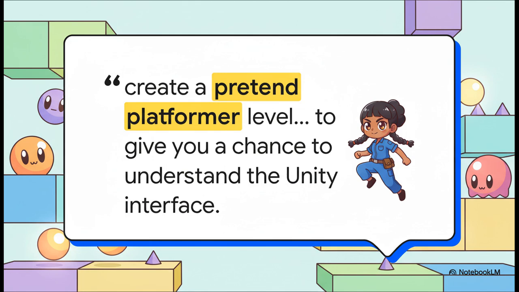Using only the basic shapes you know how to create, like squares and circles, I want you to build a scene that looks like a level from a classic platformer game. Now, the goal here is not to make a playable game, not at all. This is purely for fun, just a chance for you to get comfortable with the interface and practice all the skills we just talked about.